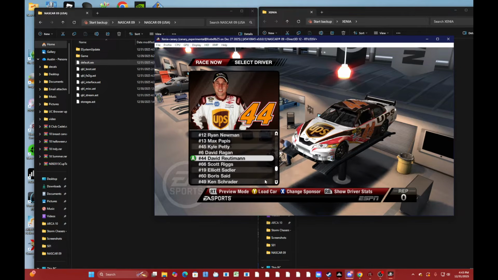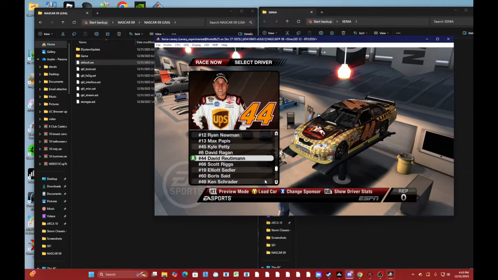On David Reutimann, we have the UPS 44, the Dale Jarrett 44 car, since they technically share, but we're not going to make two separate slots for it. It gets kind of weird like that. The Kentucky Derby, which this car sucked trying to get this converted over from the NASCAR 09 base DLC, because I had to basically go in and redo this whole entire front end to match it with the headlights.